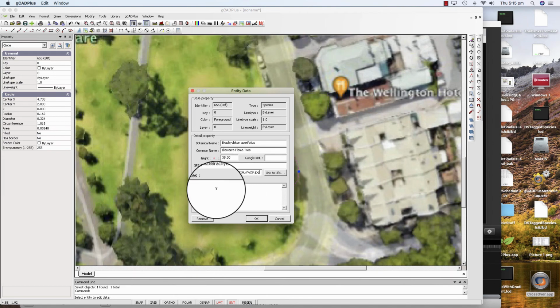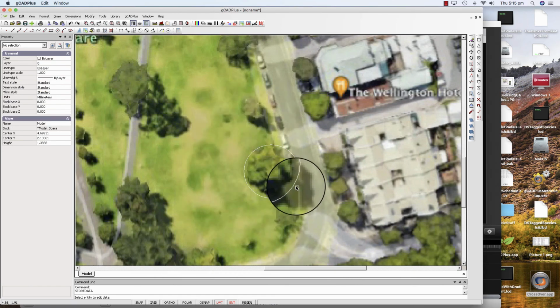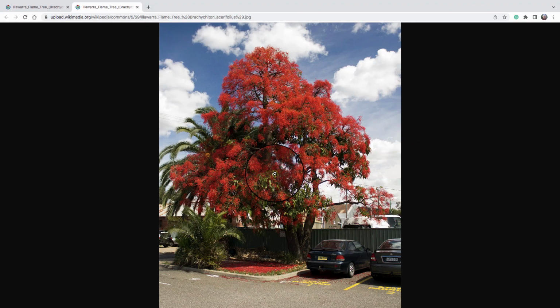And now at any time, well, let's close from here for the moment, but if we repeat that store data command, do that, up pops the box and click there, and it jumps out to the image. So I hope that convinces you that there are lots of opportunities for linking to all sorts of extended and other external data that's linked to images in your gCADPlus drawing.